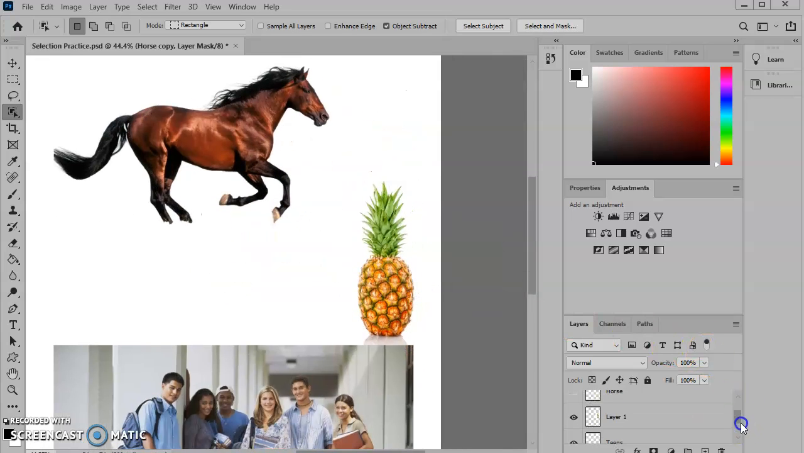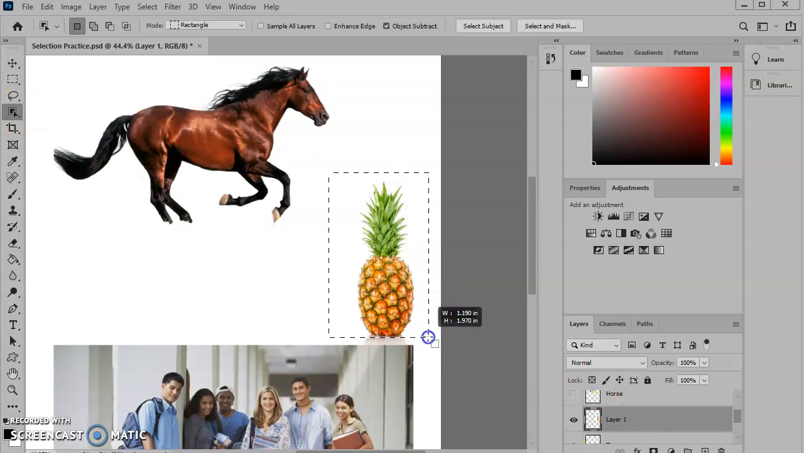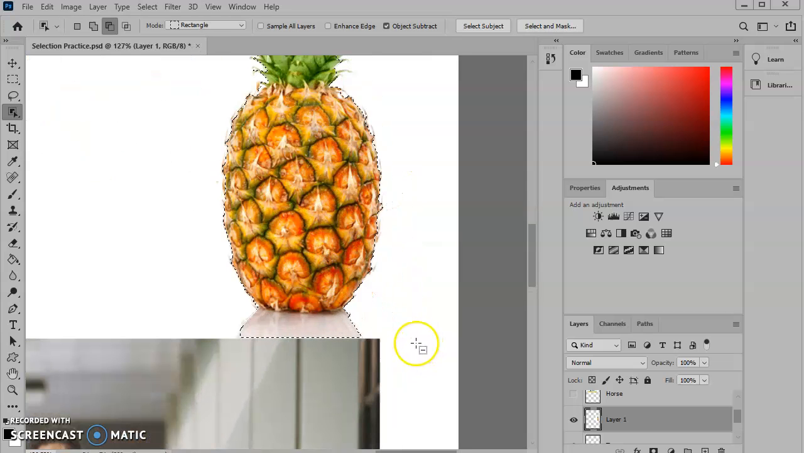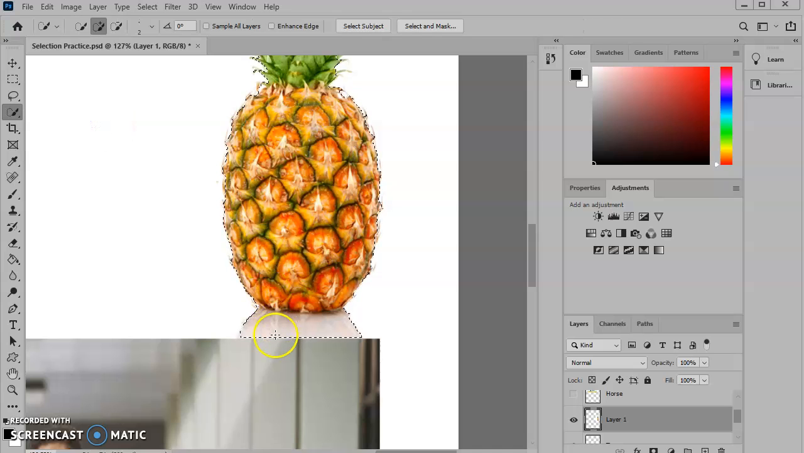So if I come to the pineapple layer, let's say layer 1, do the same thing, object select. It selects a lot of it. Maybe it misses a few things. So what I would do if it got more than I wanted is I would just come to the Quick Selection tool, and if you hold down Alt, it subtracts. So you see you've got Add to Selection, Subtract from Selection, and then just make a new selection. So if I hold down Alt, I can click and decrease.